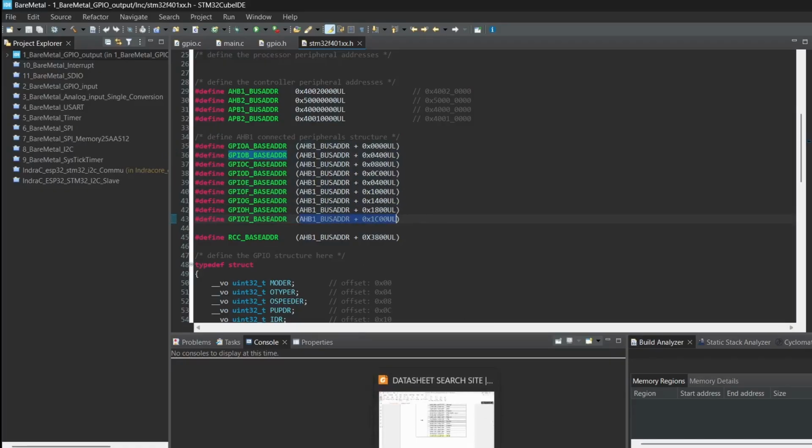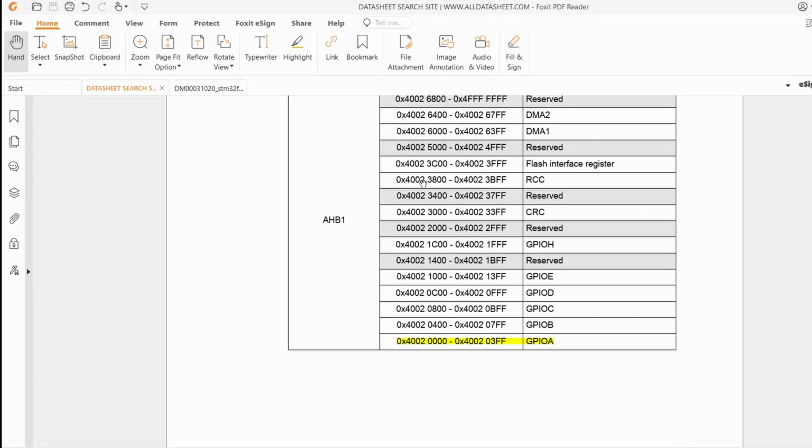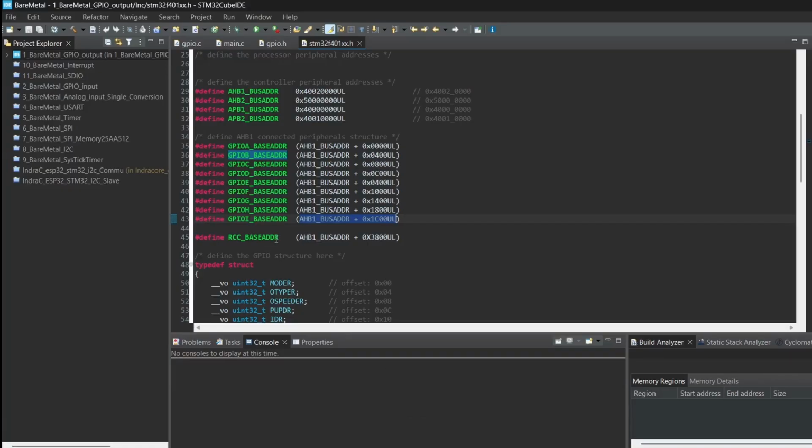Now, again, coming back to the RCC register. The RCC register is located at 0x40023800. 0x40020000 is the base address for the AHB1 bus, and for RCC the offset will be 0x3800. So we are creating a macro, base address plus 0x3800. This will be the RCC base address.